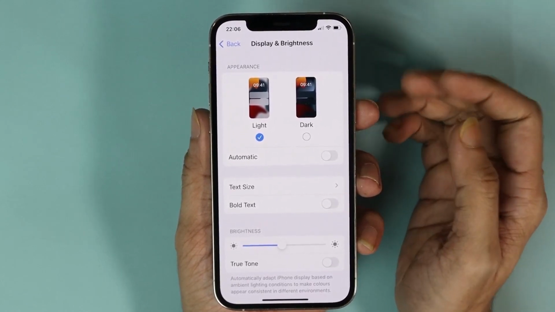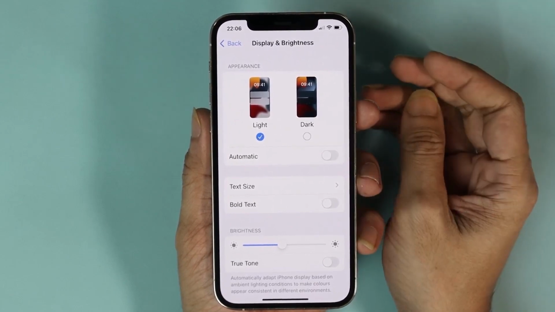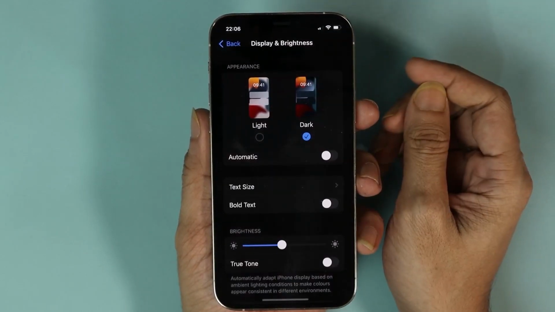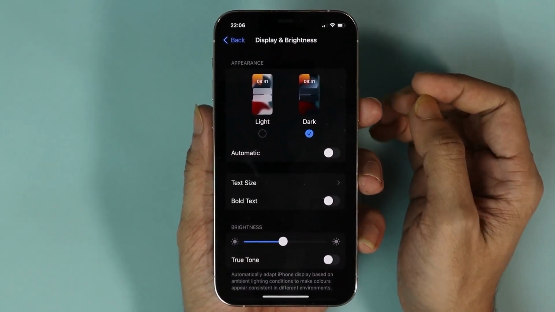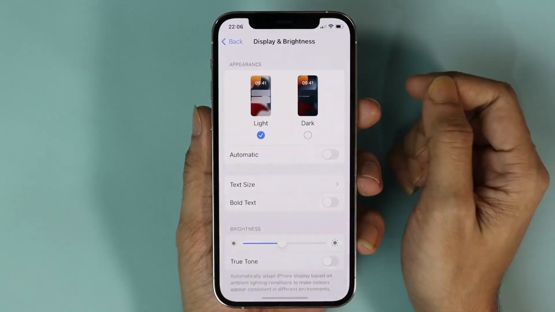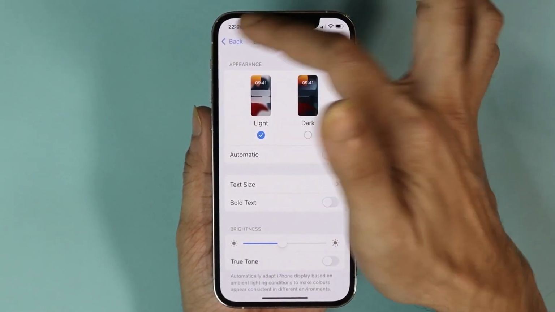Now the next fix is also here. If you have the light mode enabled, all you need to do is just select dark mode and then see if the problem is gone. If it is gone, then you can go back to light mode again and you should be good to go.